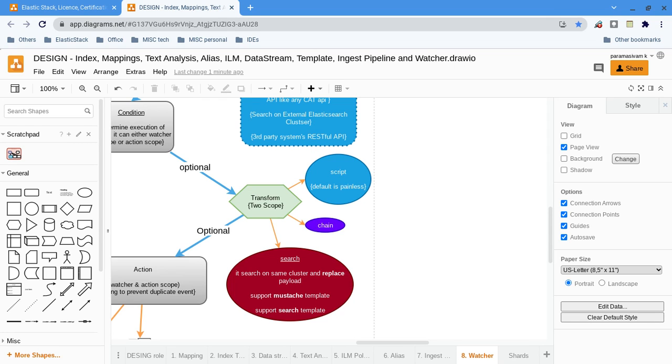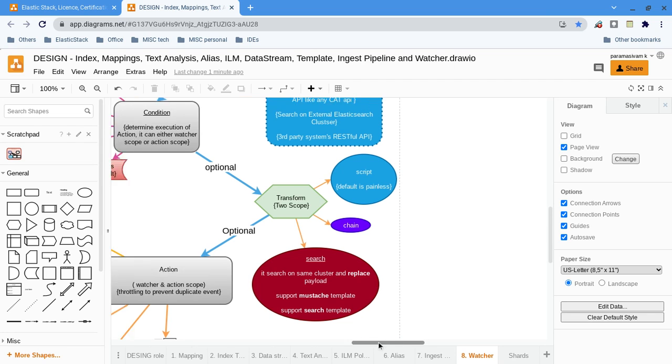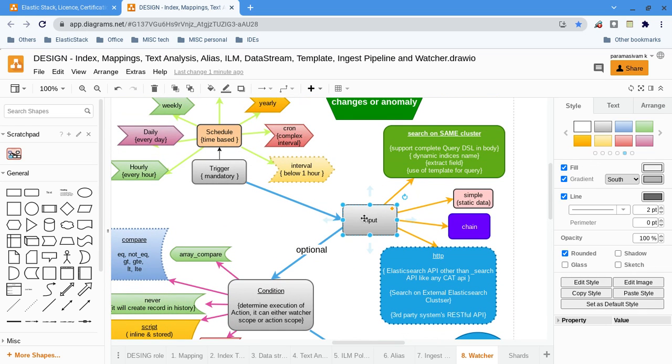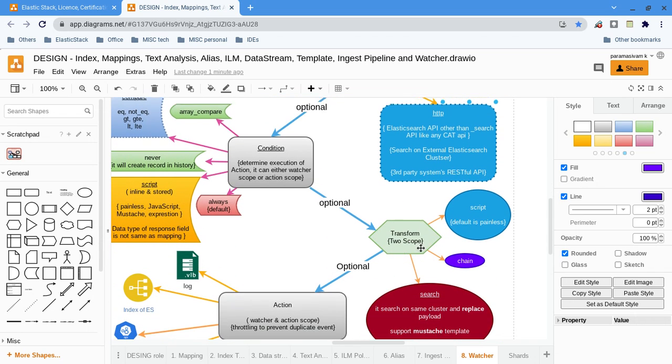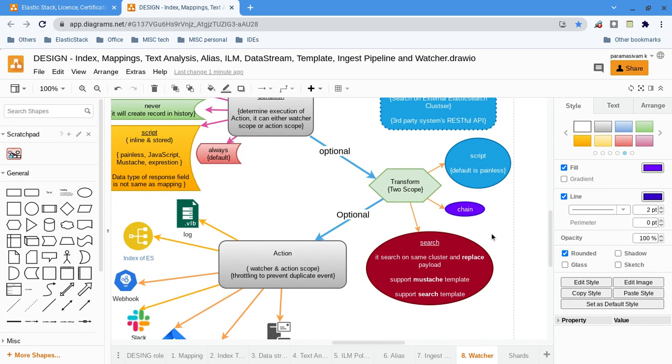The transforms we can use within the inputs. Yeah, the input phase, right? I told you. In the input phase itself, see the condition here. In the input phase we can use the transform phase within the chain. But the purpose is the same. Now we will see what exactly we can do in the transform phase.